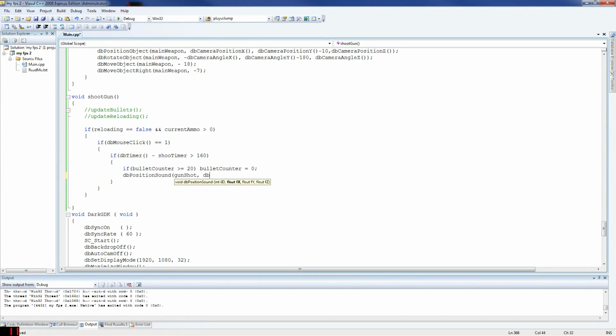And DB object position X, and that will be main weapon. We want to position the sound right at the main weapon, and then go DB object. Just copy that. No point in redoing the whole thing. And then we got Y here and Z here.